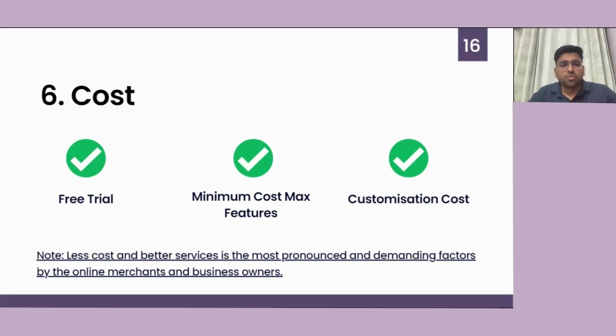So the first factor we should consider is whether the mobile app builder is providing a free trial. Before purchasing, if they are ready to provide a free trial, that is very helpful for you as a merchant. And the second thing you should consider is the minimum cost for maximum features.